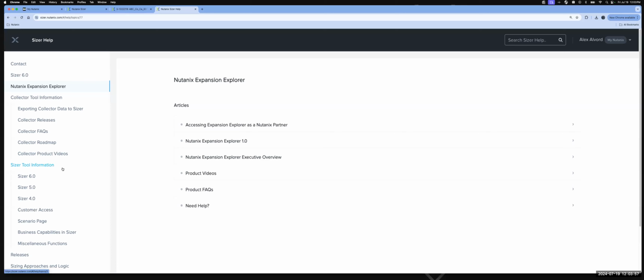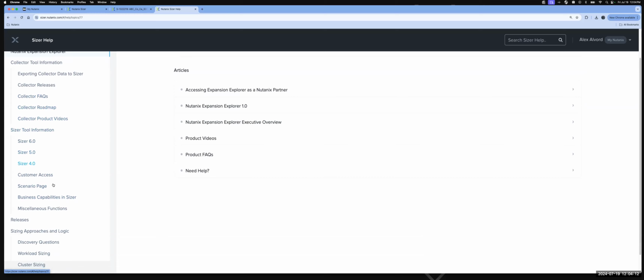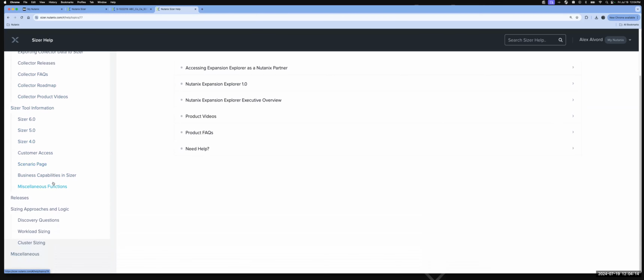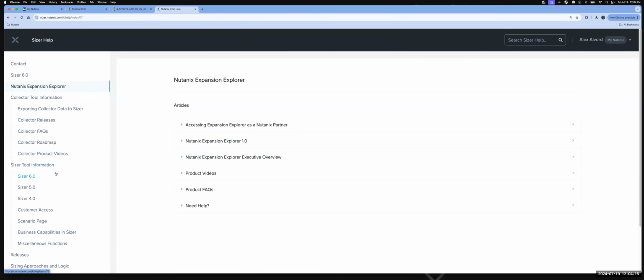You can see Sizer tool information going back in major releases, business capabilities, miscellaneous functions, even our roadmap and product videos. So very comprehensive. I would typically recommend taking a look through all of this before reaching out if you do have specific questions around a scenario or around Sizer in general.